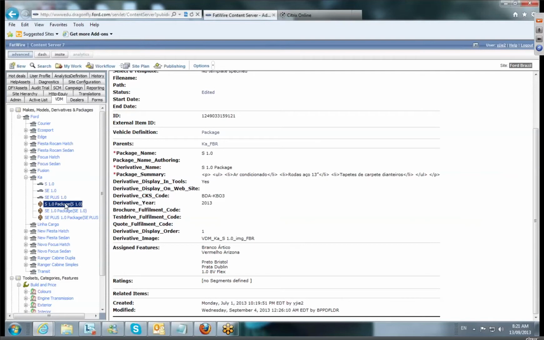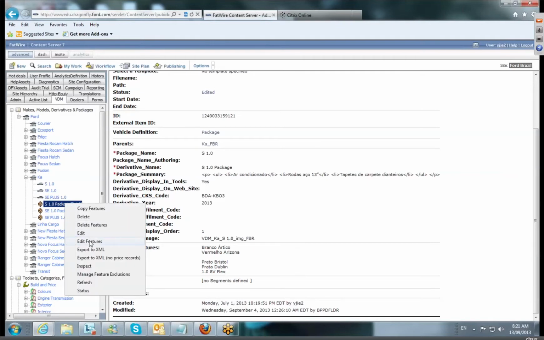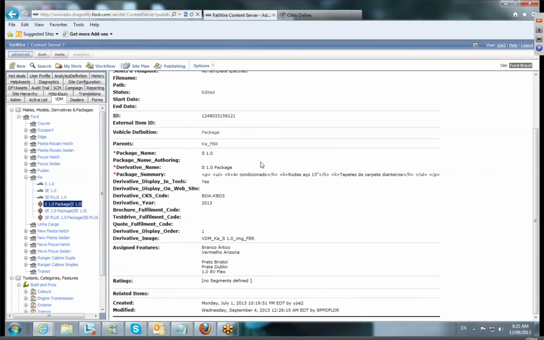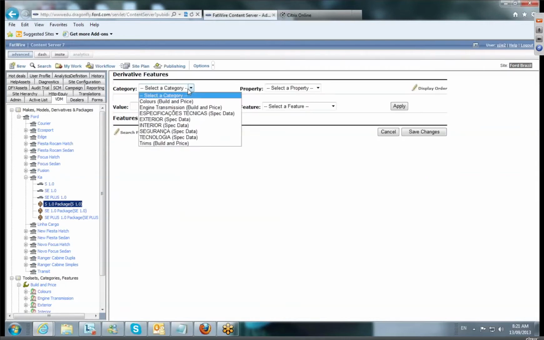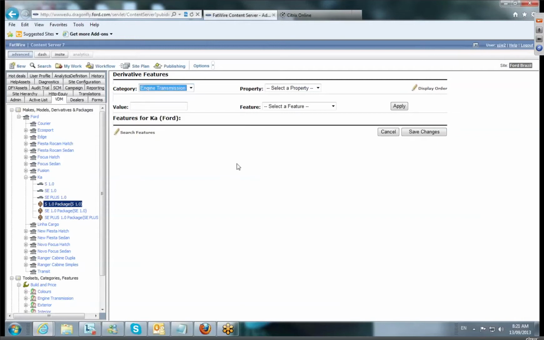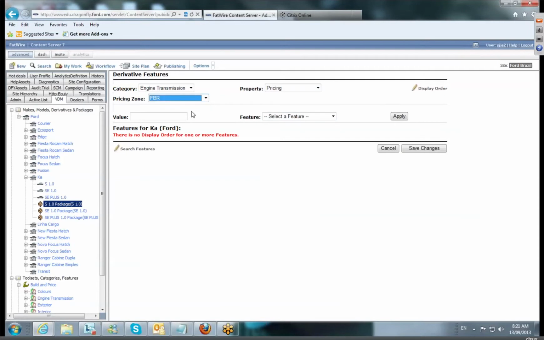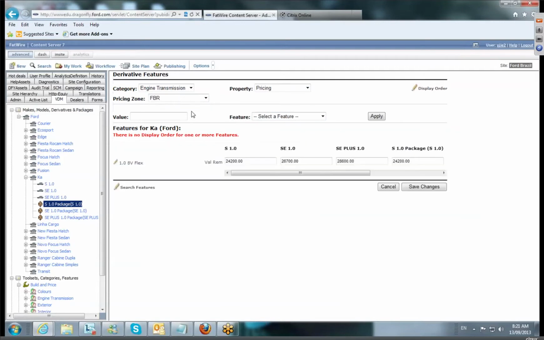Okay, so when we assign it, edit features, we can see engine, transmission, pricing. Because the build and price, of course, they need the price as well.